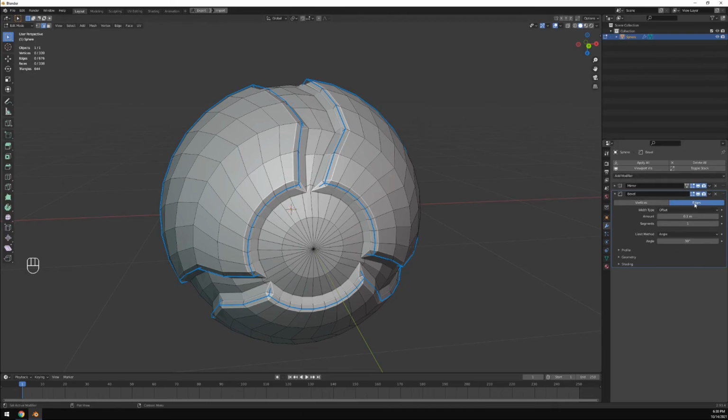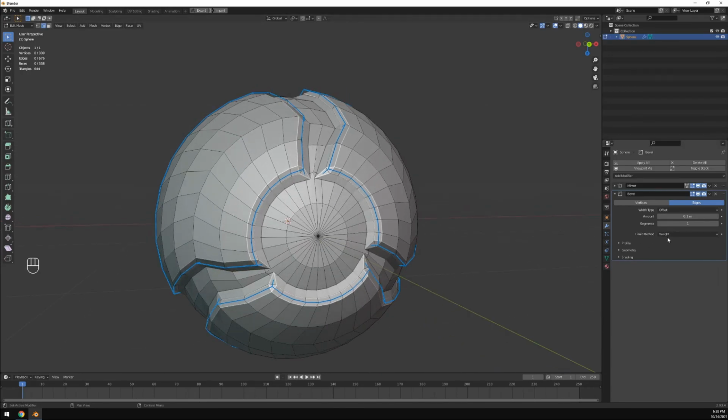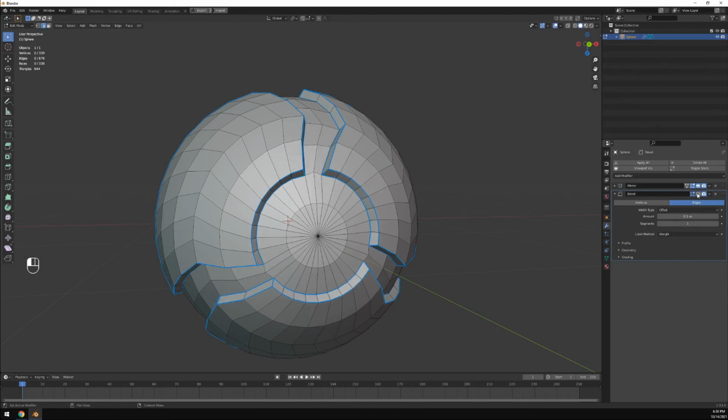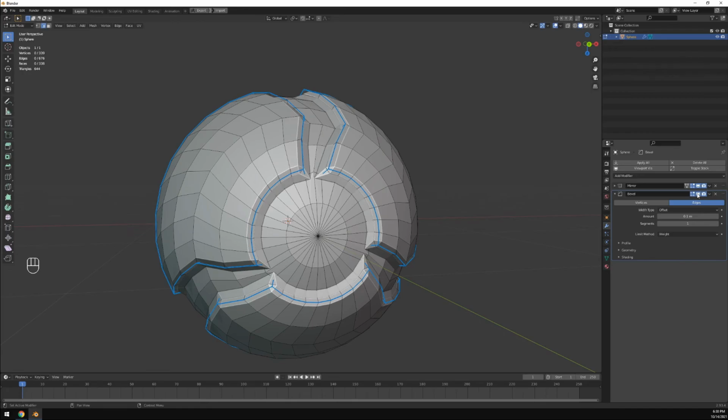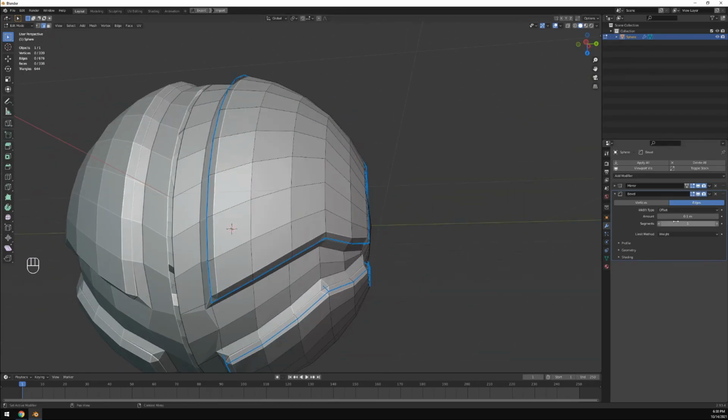So I have it at edges, the offset. Yeah, keep it offset. The amount we can keep there for now, and we can keep the segments as well. So what we want to change is this part, the limit method. So instead of angle, we're going to choose weight, which is the edge bevel weight. So if I were to turn this off, as you can see, anything that has a weight to it is going to get a bevel.